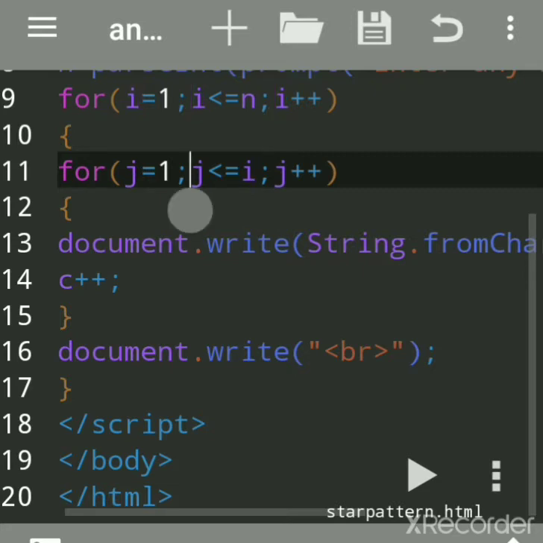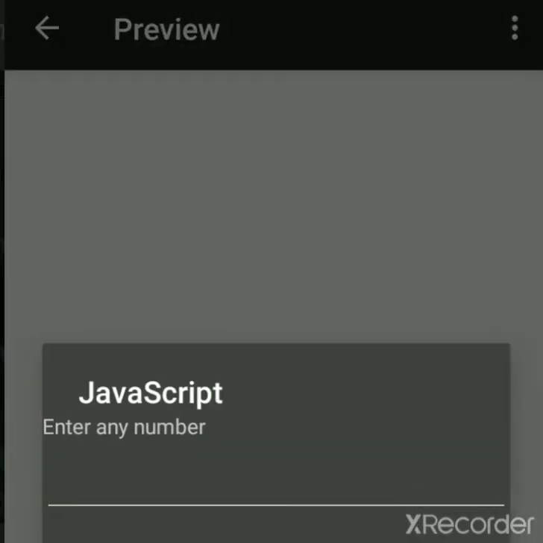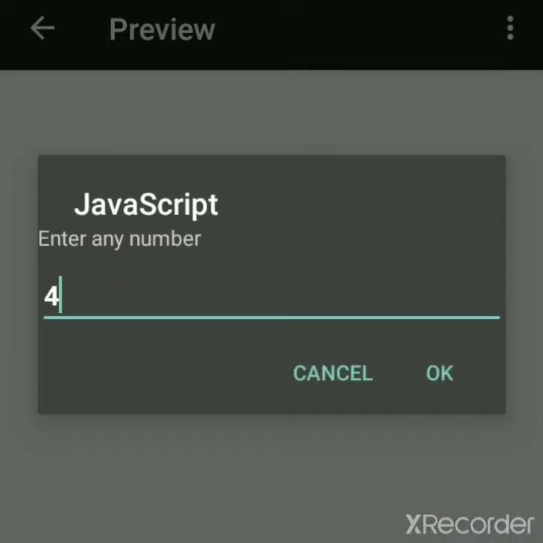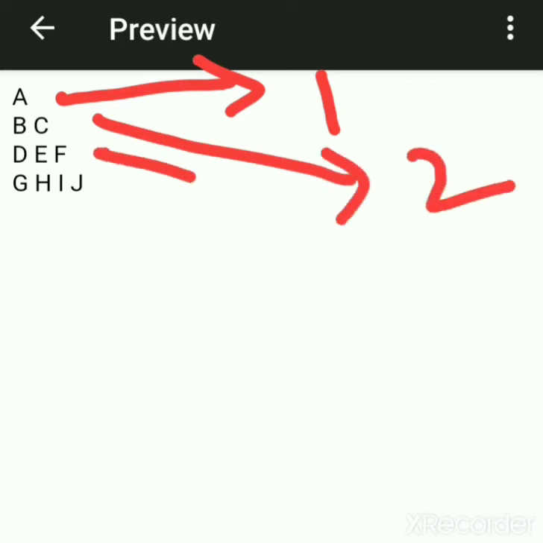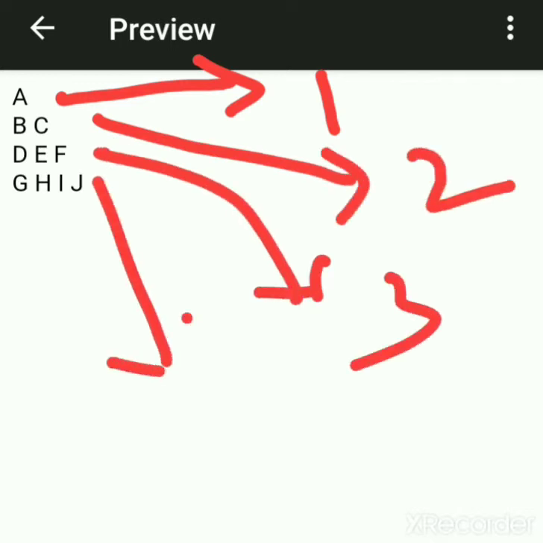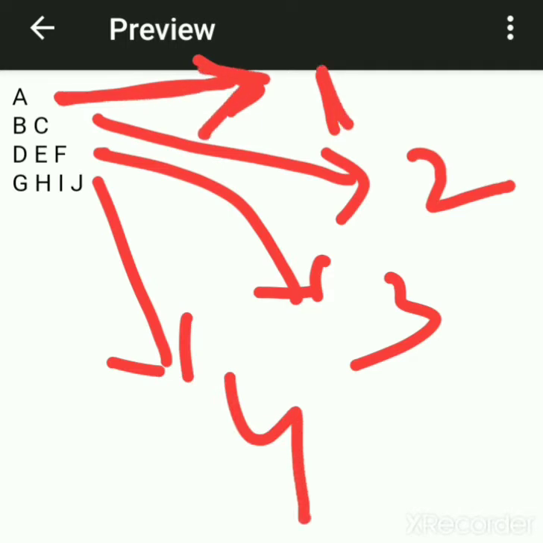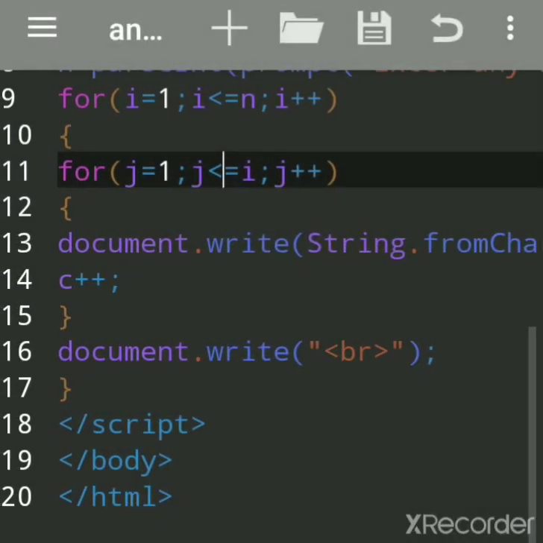On the first line I want A only once, on the next line I want 2 times. See this way, suppose I want 4 rows, n value is 4. Here you can see in the first line only 1 character, in the second line we have 2 characters, in the third line 3, and then 4. So the J loop will execute once, then twice, then thrice and fourth.